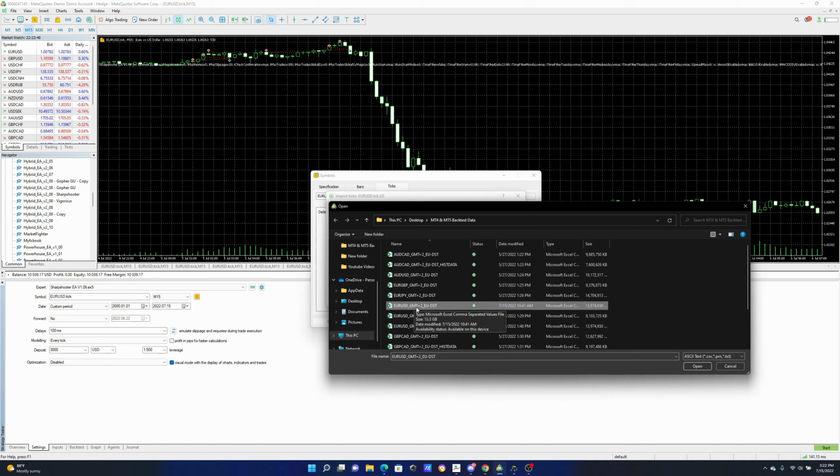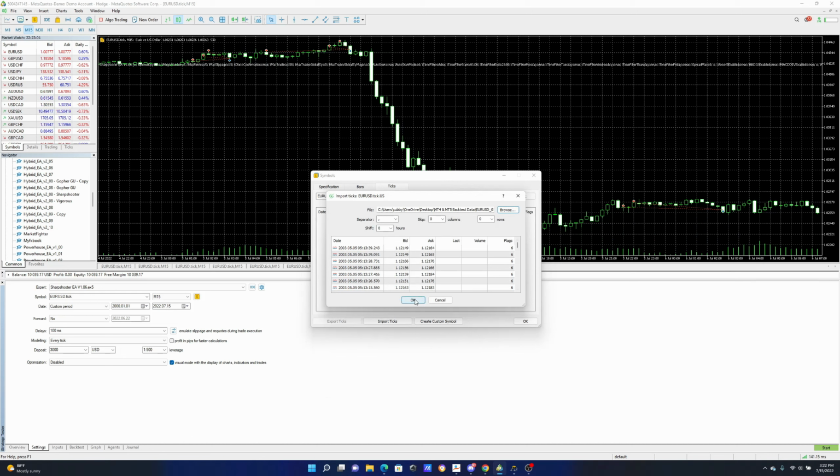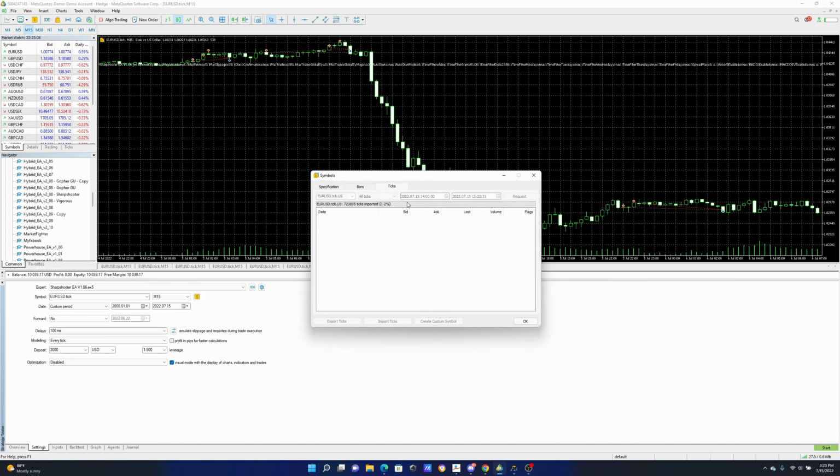Euro US dollar GMT plus 2 EU. Oh, that's the EU one. So where is the USD one? Here it is. Okay, so Euro US dollar GMT plus 2 US right there. Press open, and then we just press OK. You can see the data is showing right here. And you don't need to do anything else, just press OK, and it will take some time to import. So we're going to go ahead and pause the video while this is happening.